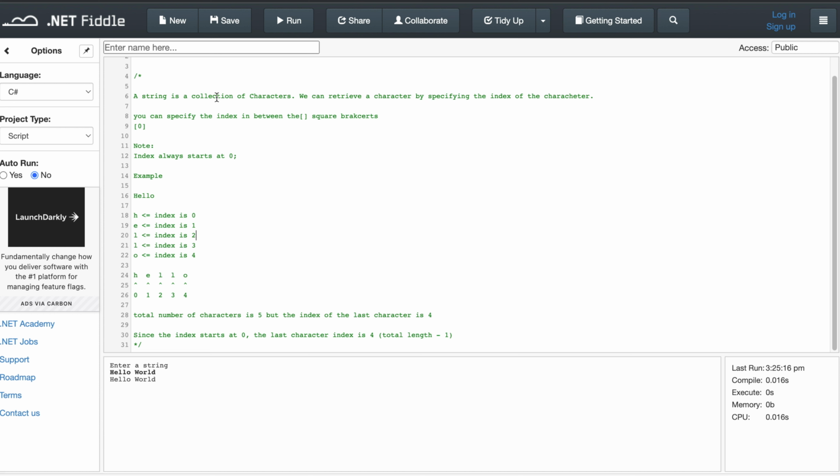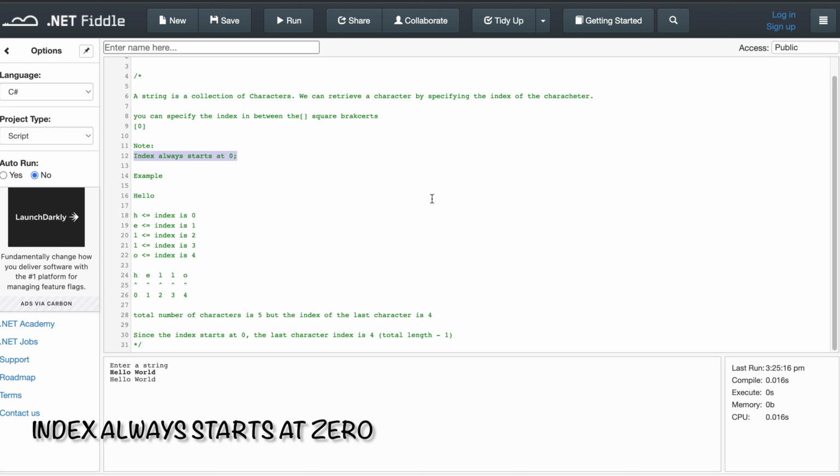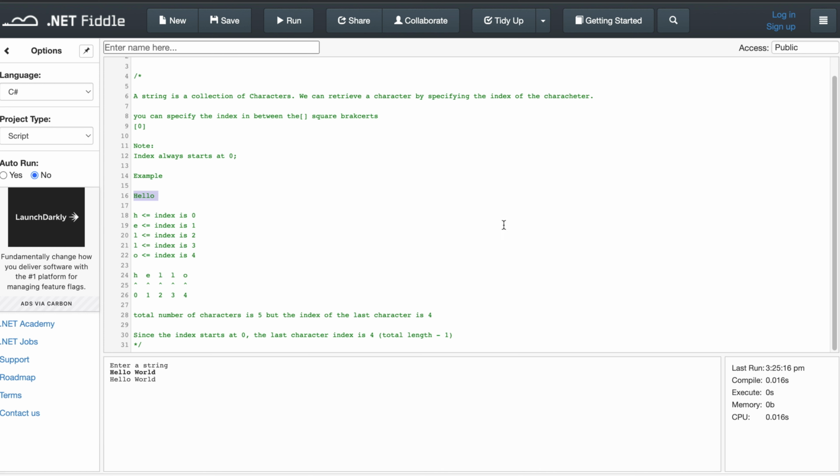A string is a collection of characters. We can retrieve a character by specifying the index of that character. You can specify the index in between square brackets to retrieve the character at that index of a string. One thing to note is that the index always starts at 0. Let's say the user entered this word into the input, hello. So the index of H is going to be 0.